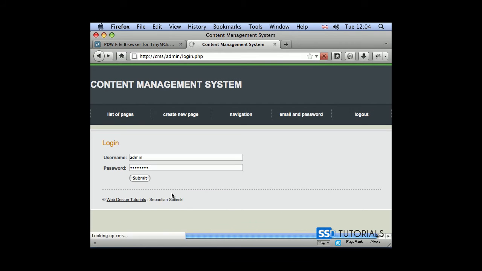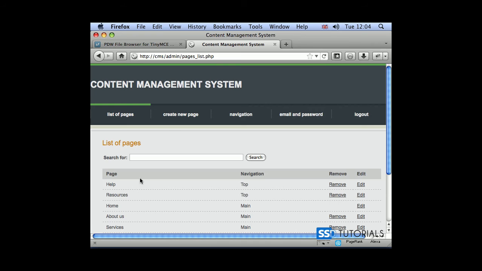So if we now refresh the page and click login, you can see we are taken to the list of pages because the previous URL, which the session has been created for, is containing this pdw string inside of it.